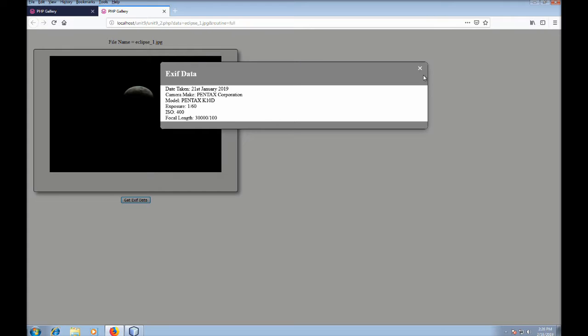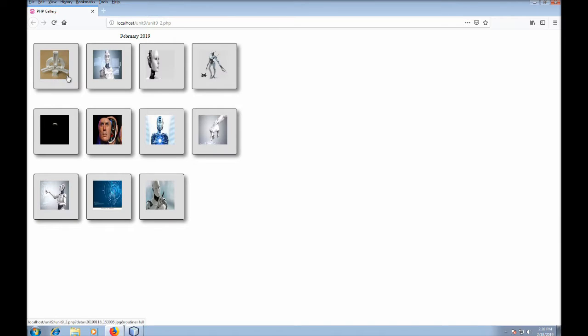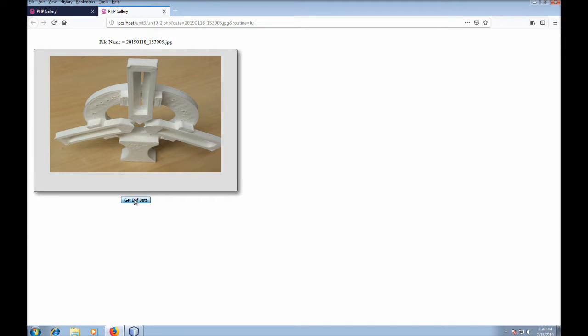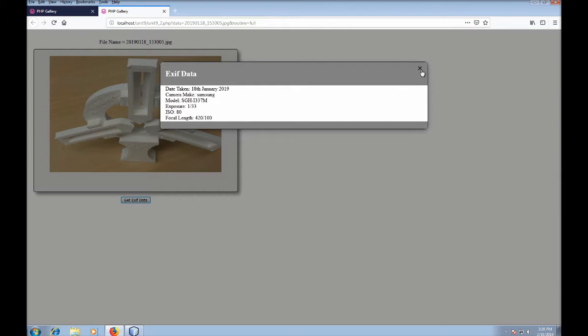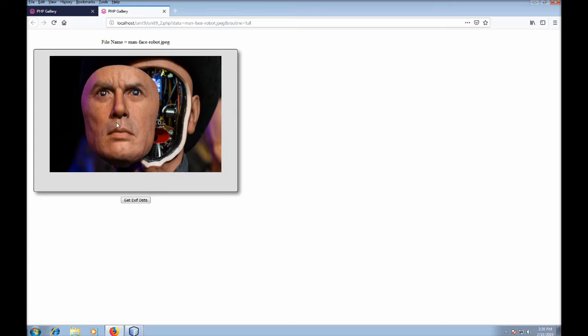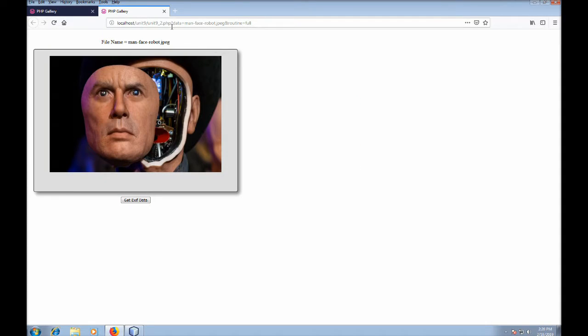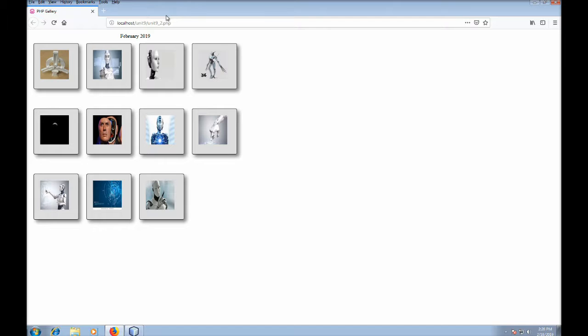And we have a close button in the upper right hand corner of our modal window. If we hover over it, it turns black. If we click on it, it closes. And this will happen for any of our images. Some of our images don't actually have any EXIF data in them, so when you click on them, we actually get, in some cases, an error popping up. We'll fix that before the end of the course.